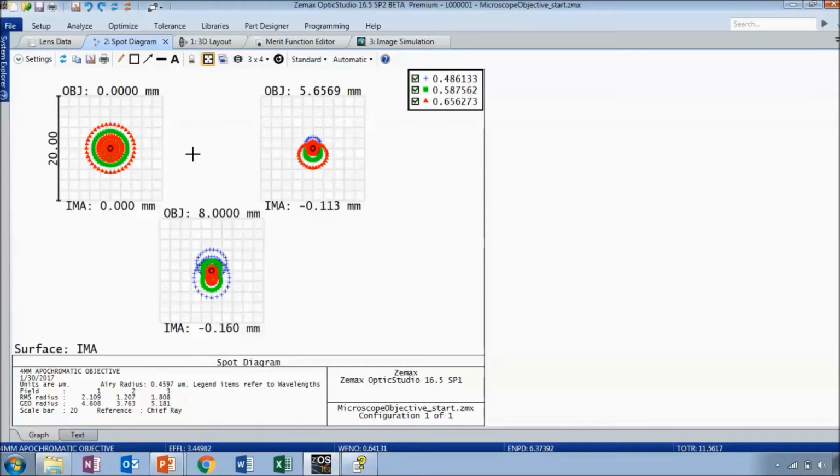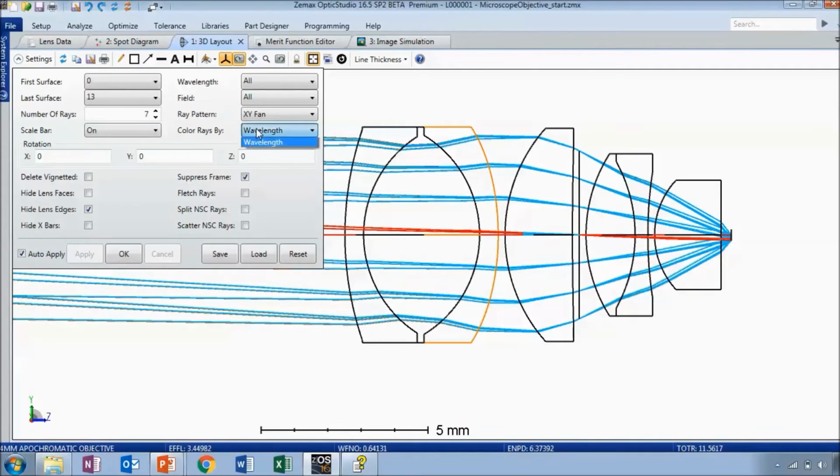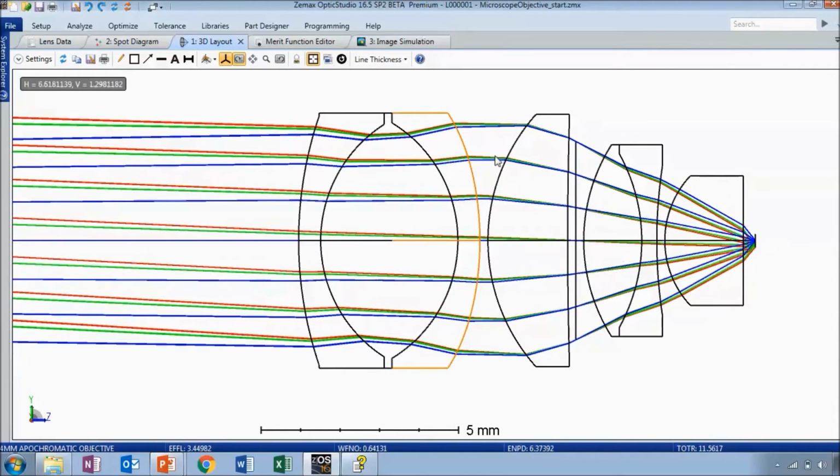Okay, so let's say that the system is good enough, and now we're ready to lock this down, and we want to tolerance it. Well, there are a few changes that we need to make. One of the biggest ones we can see right away is that we have some surface edges which are not manufacturable. The only way you can get an edge like this is if you're injection molding, but if you wanted to polish the surface, you would not be able to manufacture a sharp edge like this.